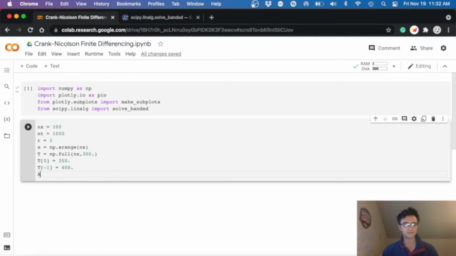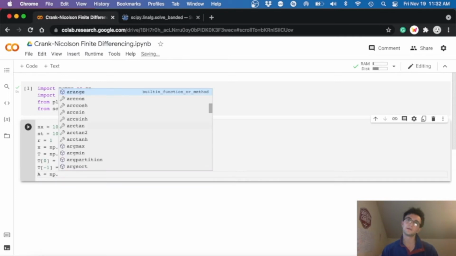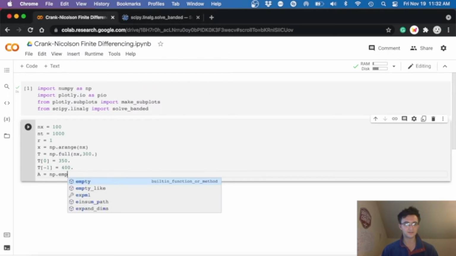Next, we also need to declare our banded matrix. So we're going to do A is equal to np.empty. I'm trying to think of how I want to do this. Let's do empty. Yeah, let's do empty.